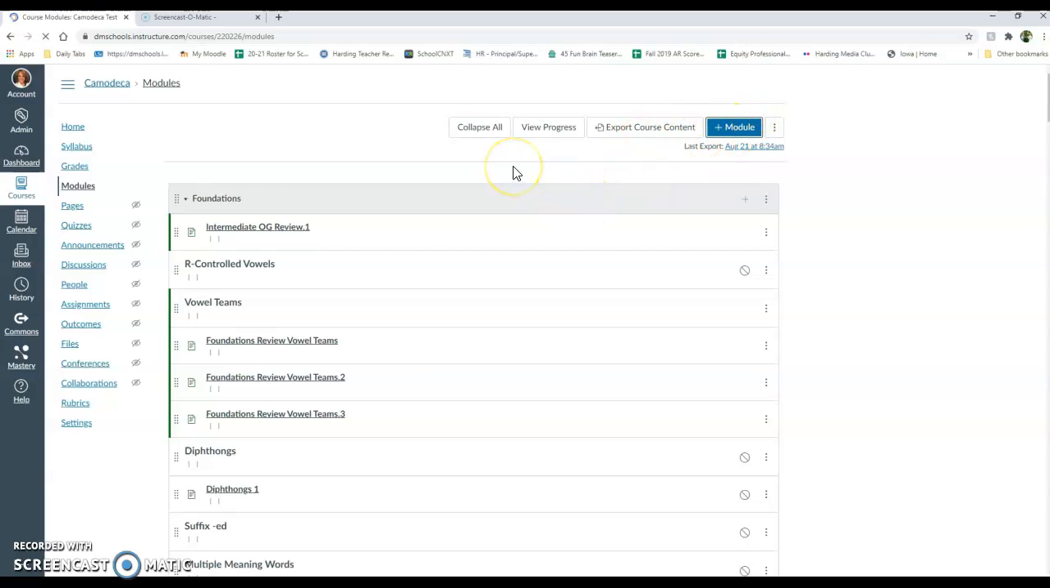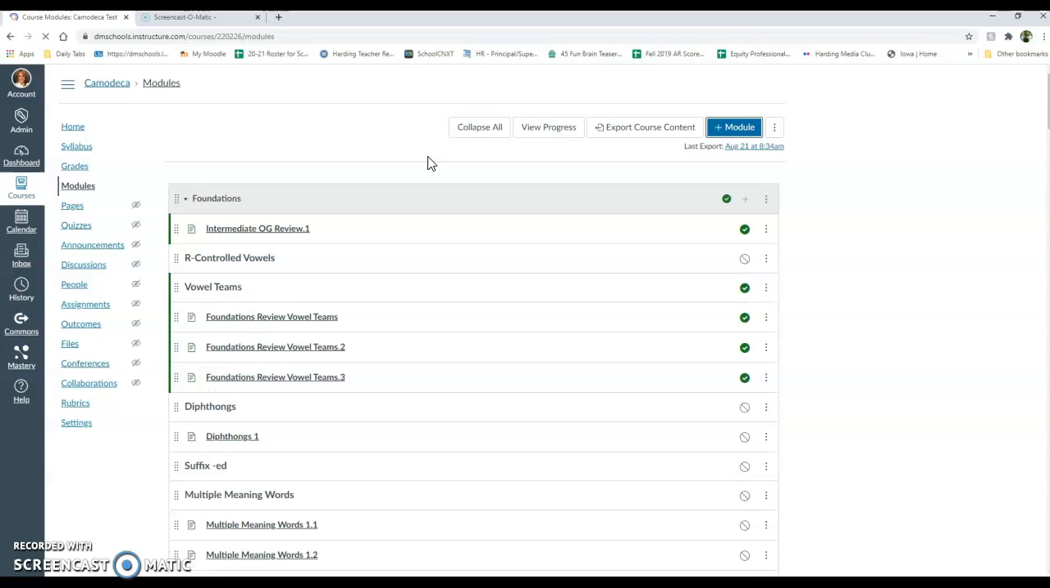You click Add Module, and when my computer doesn't want to work so slowly, it will pull up a new area for me to select modules from.